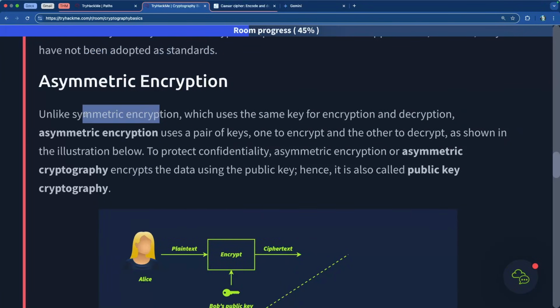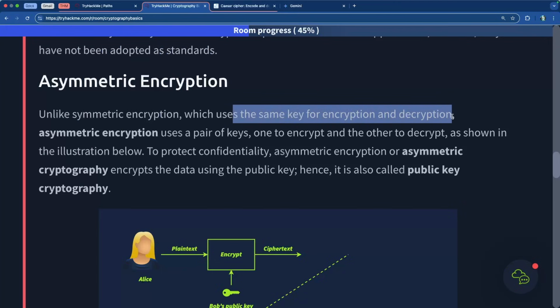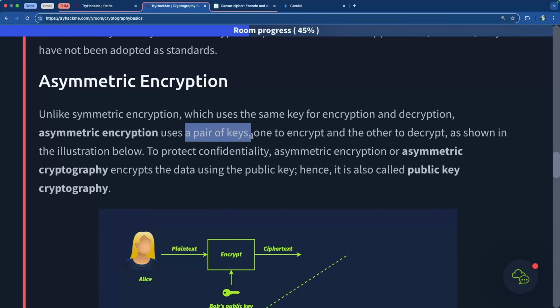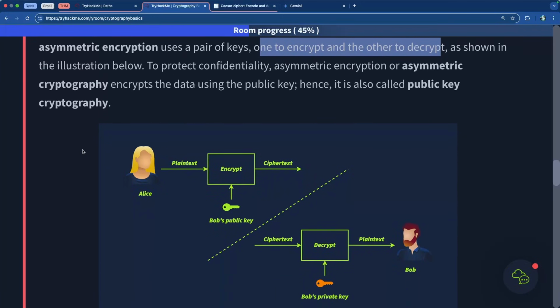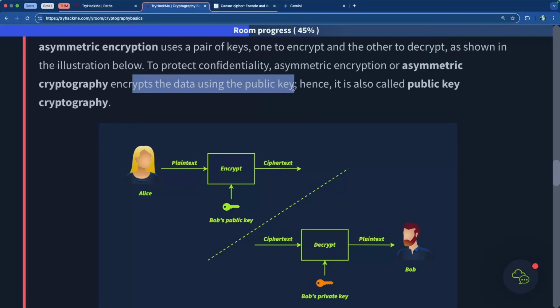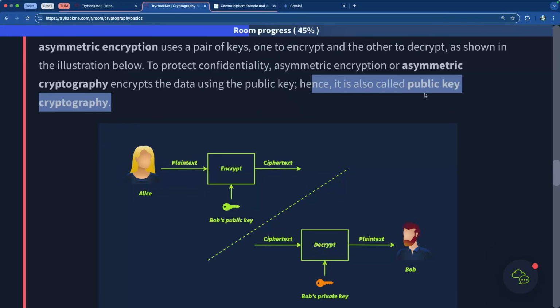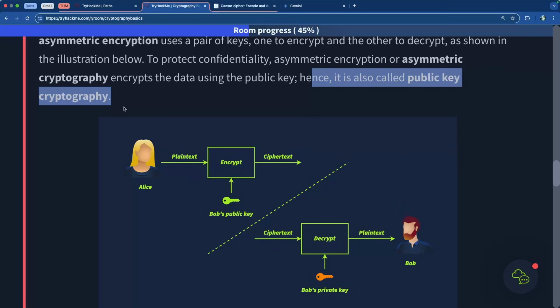Asymmetric, which is the opposite of symmetric, does not use the same key for encryption and decryption, so there's no longer a single private key at this point. It uses a pair of keys, one to encrypt and the other to decrypt, as shown in the illustration below. To protect confidentiality, asymmetric encryption, or asymmetric cryptography, encrypts the data using the public key. Hence, it's also known as public key cryptography.